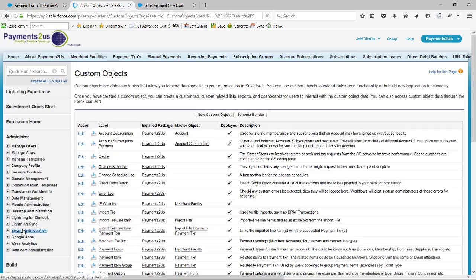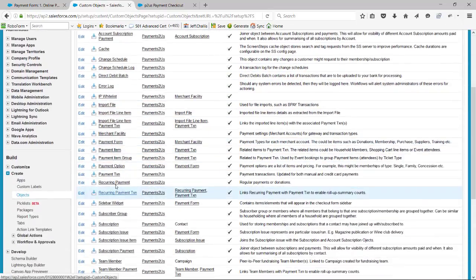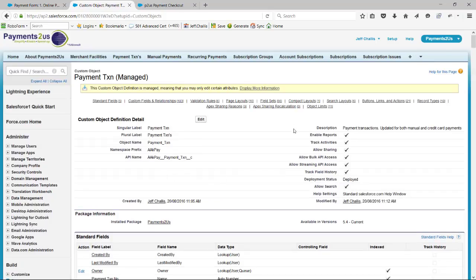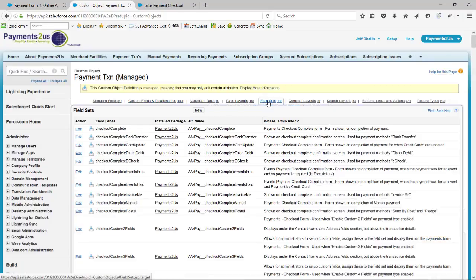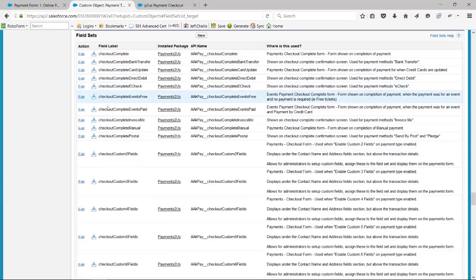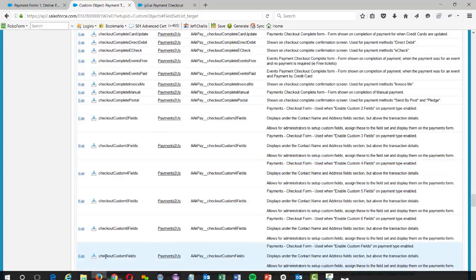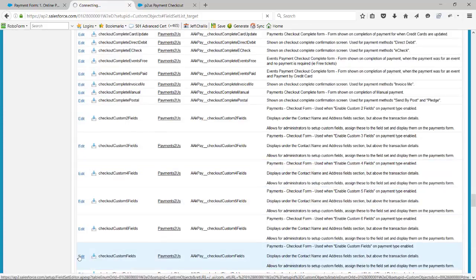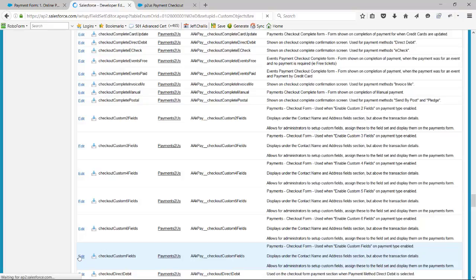I need to add these fields to the appropriate section on the checkout form. So I click into Payment Transaction. This time I'm looking for the Field Sets area, and I'm looking for the Checkout Custom Field section. You might remember when we went to the checkout form at the beginning, we had 6 areas that we could have custom field sections. I just updated the number 1, or the standard one. I click Edit next to the field set.